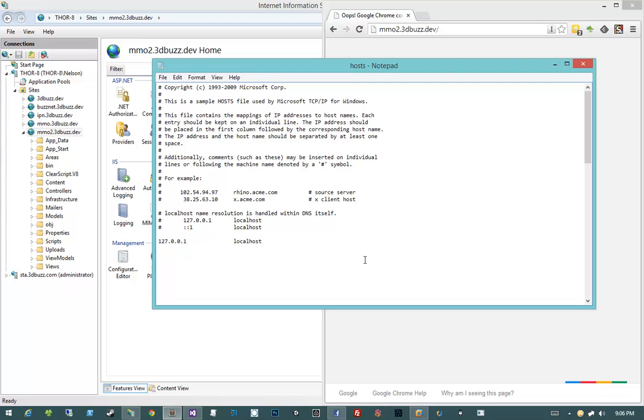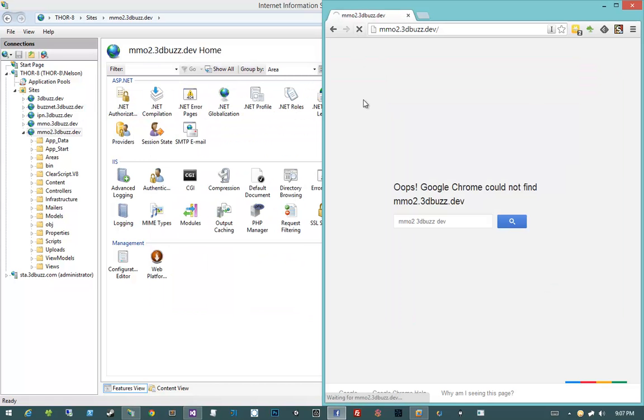The address I want this to resolve to is, of course, 127.0.0.1, but the hostname is going to be mmo2.3dbuzz.dev. That means I'm overriding my DNS on my local computer so that my development site, this address, will always point to my local computer, and because it points to my local computer, IIS will pick up on that request, given that the request was made on port 80. And if IIS sees that our hostname is mmo2.3dbuzz.dev, it'll serve this site to our browser. So let's make sure that we save this file, come back to our Chrome window, hit refresh, and see what happens.